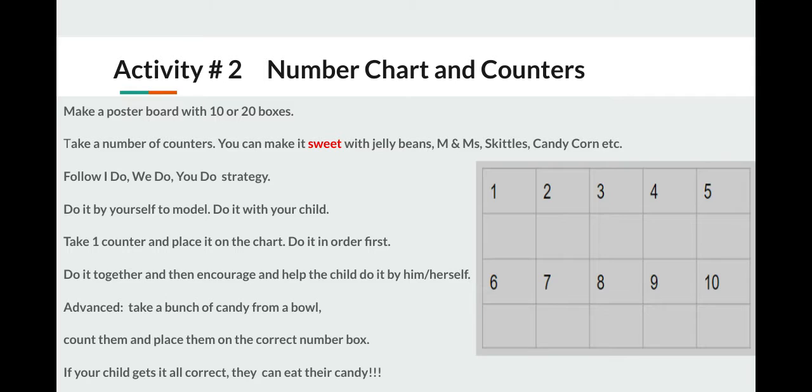What you need for this game is a poster board with 10 or 20 boxes with numbers up to 10. And you can take any number of counters. You can use any counters if you want to make it really sweet. You can use jelly beans, M&Ms, Skittles, candy corn, etc. Follow the I do, we do, and you do strategy. That means first you model it by yourself, then you do it with your child, and then the child does it by her or himself.